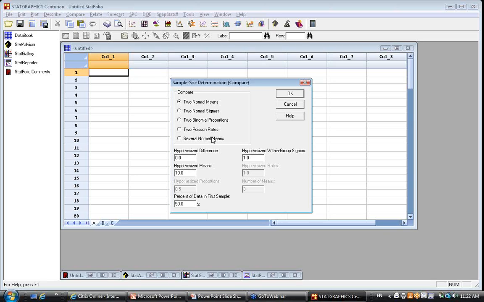Okay, now let's see how we would solve our problem here. First off, we need to pick what we want to compare, which in this case is 2 normal means. Secondly, we need to specify the hypothesized difference, and that refers to the null hypothesis. What does the null hypothesis say? Well, the null hypothesis with respect to the difference of the means is that there is no difference. And so I'm going to leave the value 0 there, which would result, if we were doing a statistical test, in a t-test of the hypothesis that the means were the same.